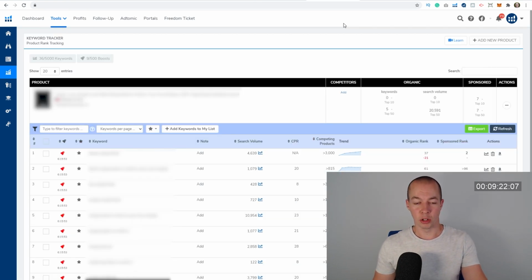The next tool that I want to show you is called Keyword Tracker, and this is so important for any product that you sell on Amazon, because if you don't know where your organic ranks are, then it's very difficult to make the right decisions with your PPC campaign. So what this allows you to do is to add your product and then add all of the keywords that you're targeting, and then it will track your organic rank so you know how well you're performing within the search results. So this is a product that I launched about a week or so ago.